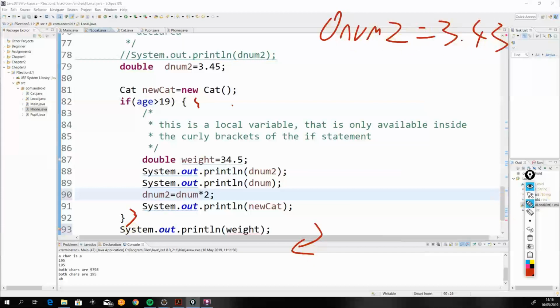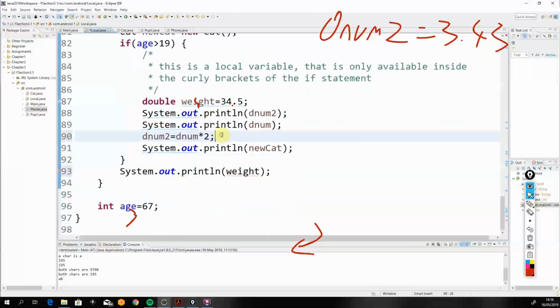Now, this is a local variable, but it's local to the method. That means you can access it anywhere inside the method. We're still inside the method here.